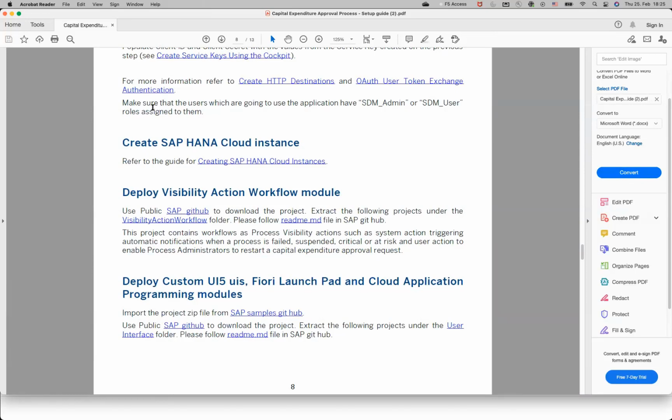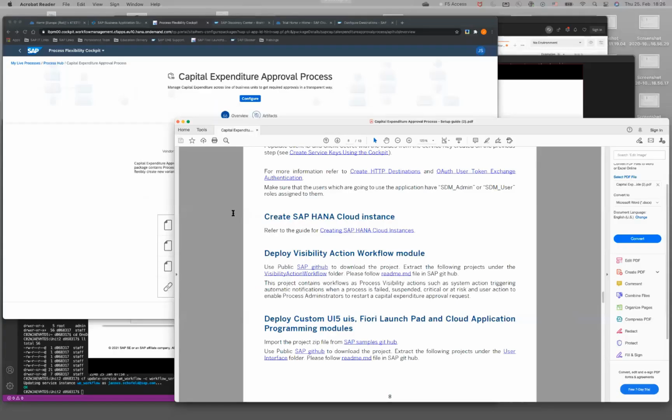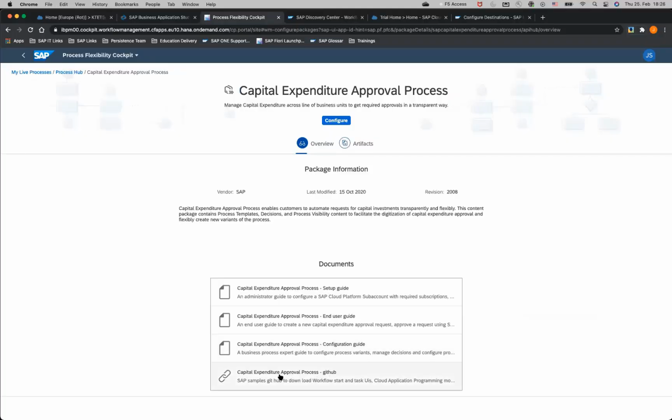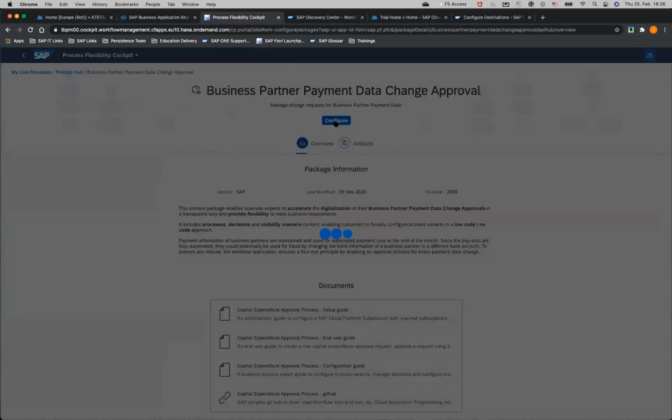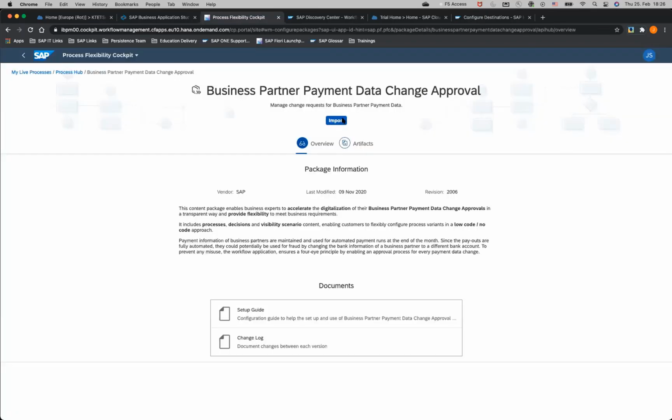So in this case, because this is a bit more complex, they have included a GitHub repository which contains additional content for start UIs and stuff like that. So here there's actually a few steps to be done. It's not that easy, but then there might be other processes where you just click on import and then there's not much more that you need to do.